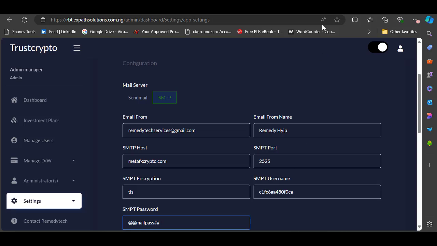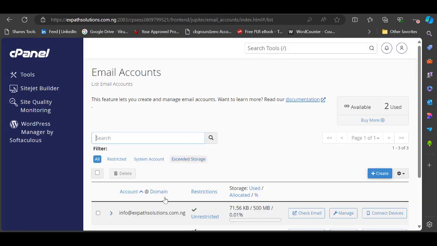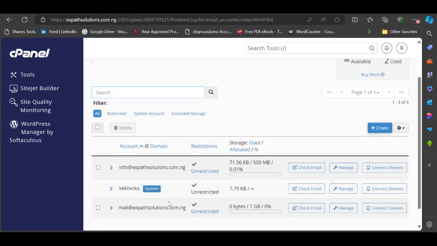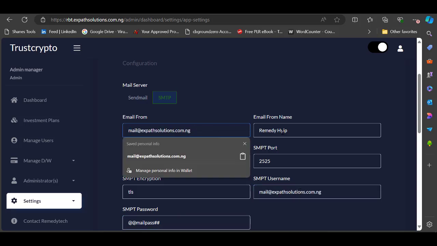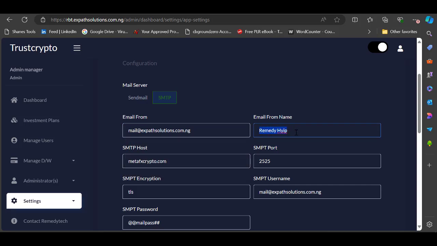Then the SMTP username is the email I just created, which is this. This is the username. I'll copy this, then paste it here with Control V. The same email here. Then this becomes my company name, RBT Crypto. All right, are you there? So that becomes my email from the name.